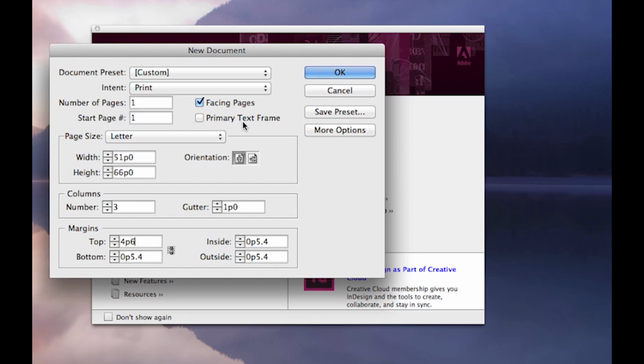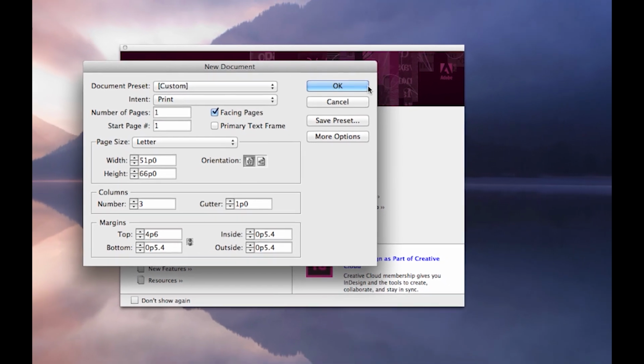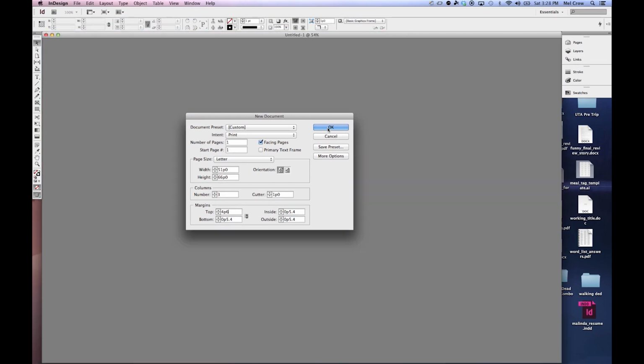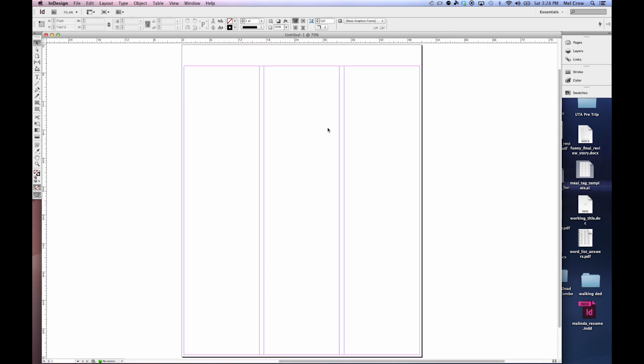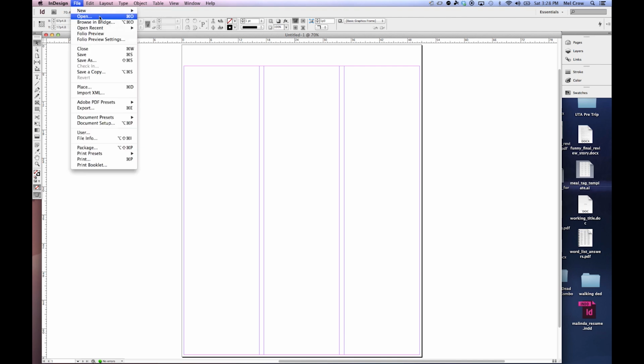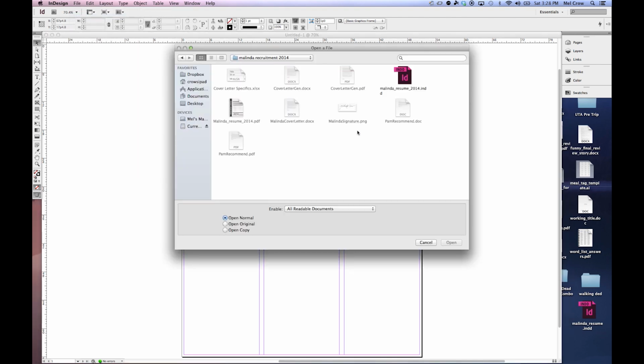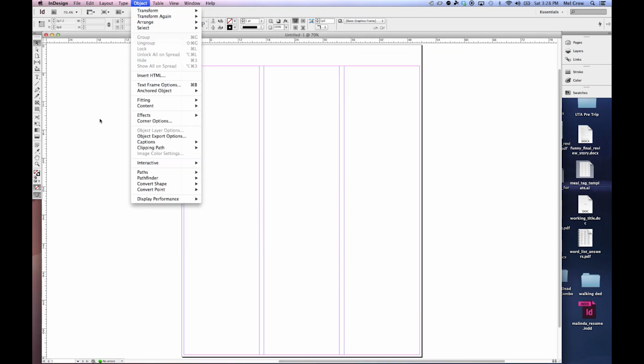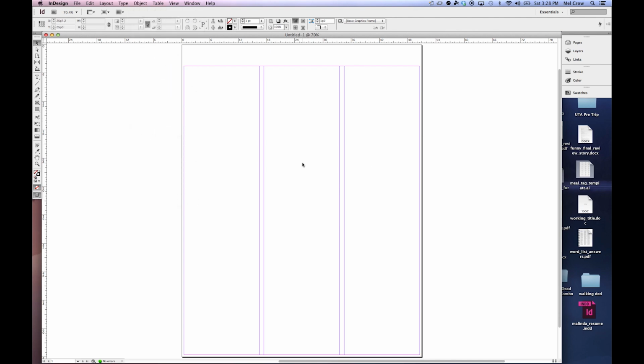Start page, primary text frame, we're going to go ahead and leave that off. We don't need it right now. Facing pages, we could leave it off if we needed to, but we'll go ahead and leave it on. And let's go ahead and click OK. Okay, so now as you can see here, we do have our document here with the 3/4 inch margin. And obviously if we want to, we can choose File, Open and navigate to a document. We've set up our page numbering. Okay. So that's basically how you create a new document.